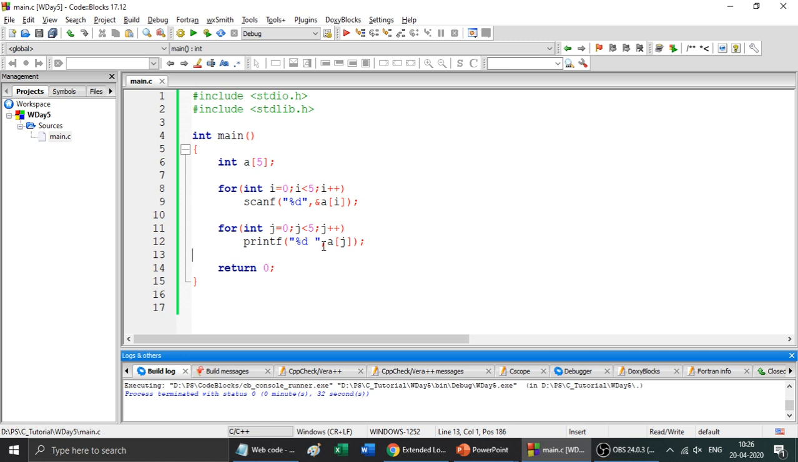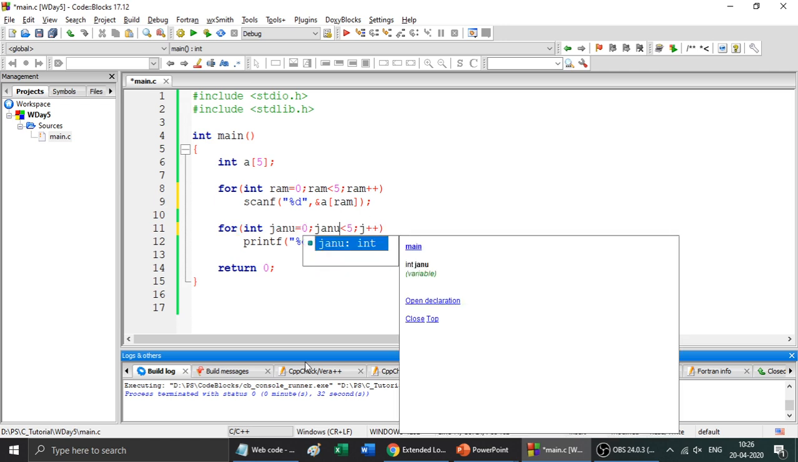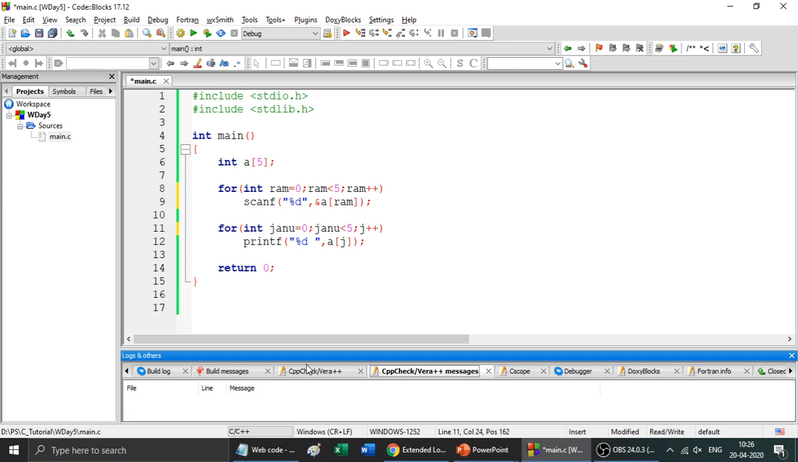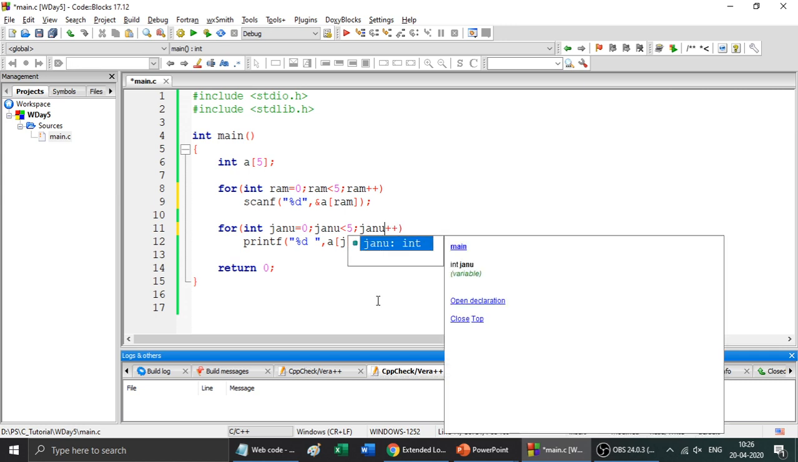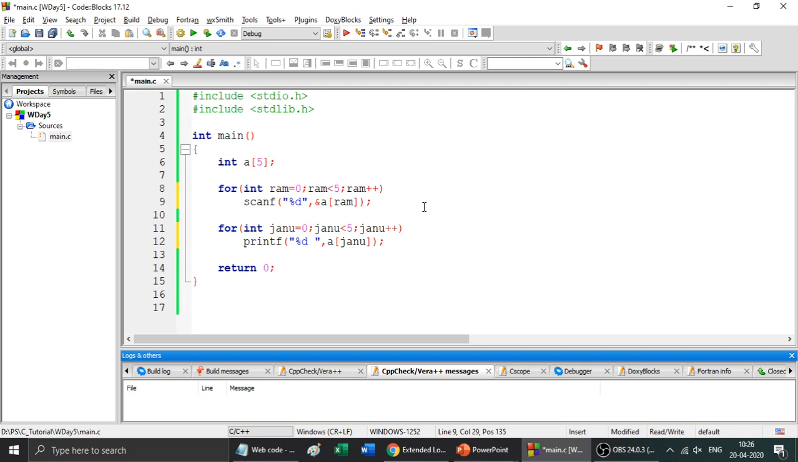So instead of using the variables i and j, we can use any variables. Maybe we'll try that also. Maybe I can put rom equal to 0, rom less than 5, rom plus plus. Similarly, I'm using rom, and then we'll use Jano equal to 0, Jano less than 5, Jano plus plus, and Jano. You can use it like this also.